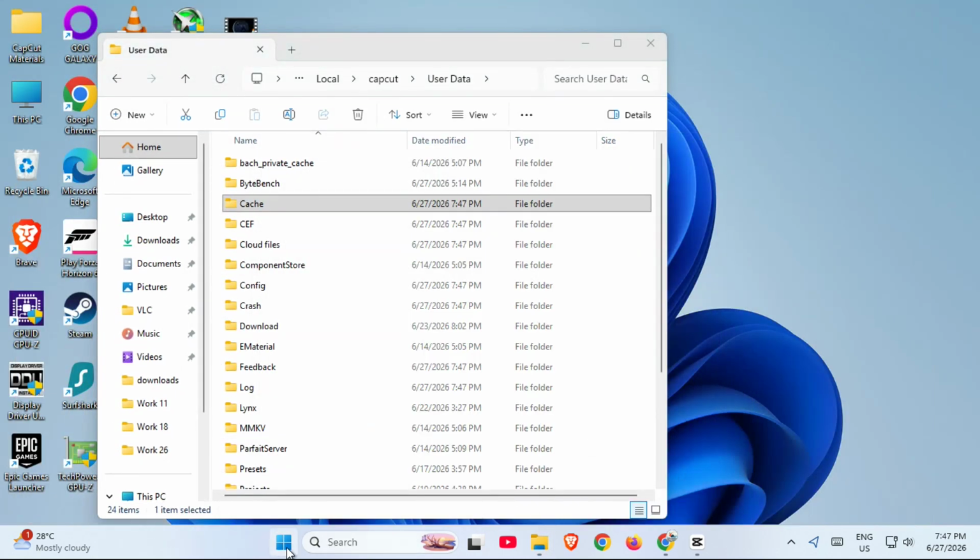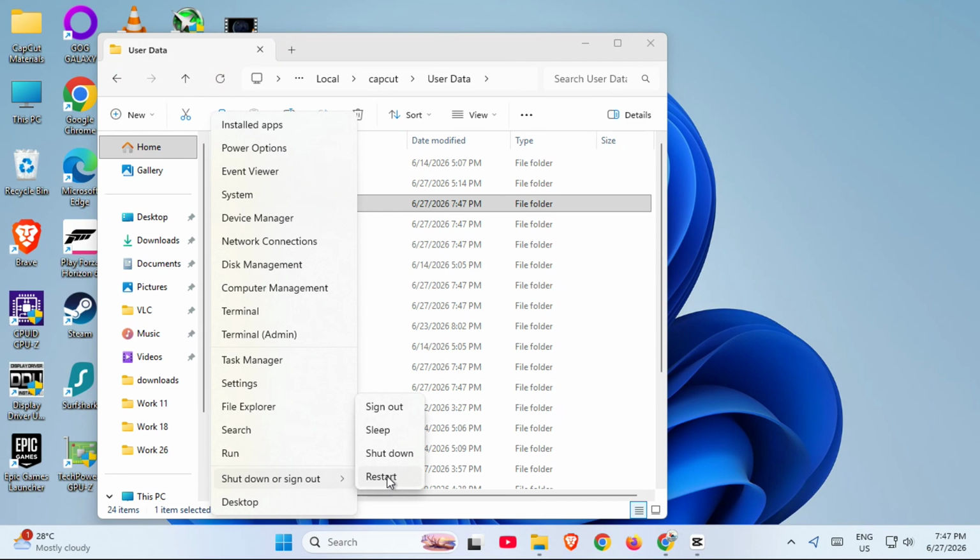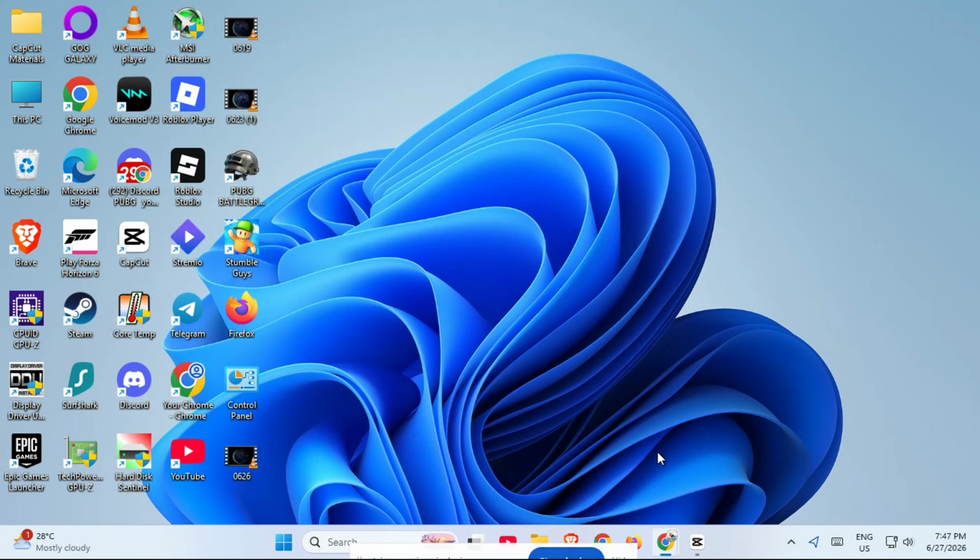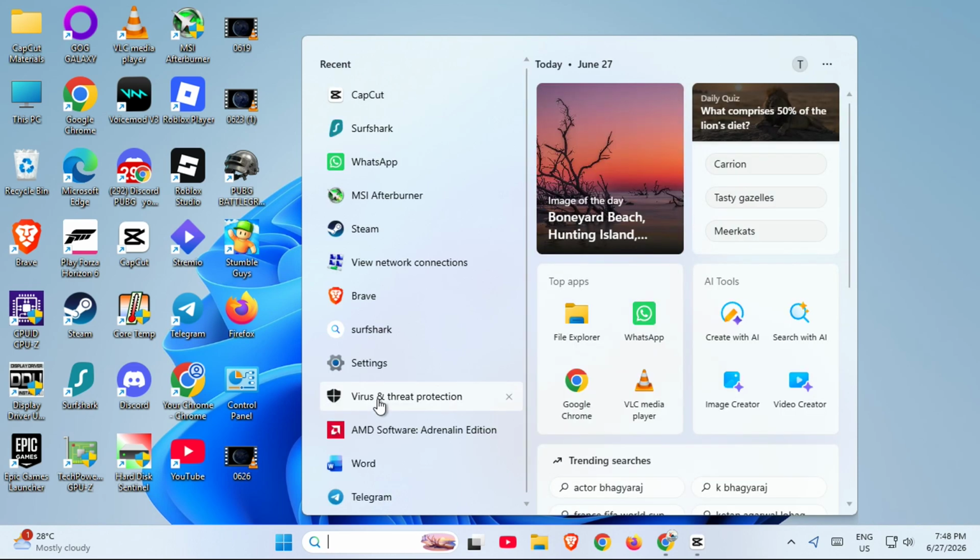If CapCut still won't open, the next step is to update your graphics drivers and your Windows system. CapCut relies on your GPU and system files to run properly, so outdated drivers or missing Windows updates can cause launch issues. If you use an NVIDIA graphics card, go to the NVIDIA website or use GeForce Experience to check for updates. If you have AMD, use the AMD software or official driver page. Make sure Windows is also fully updated by going to Settings, then Windows Update, and installing any available updates. Once everything is updated, restart your computer and test CapCut again.